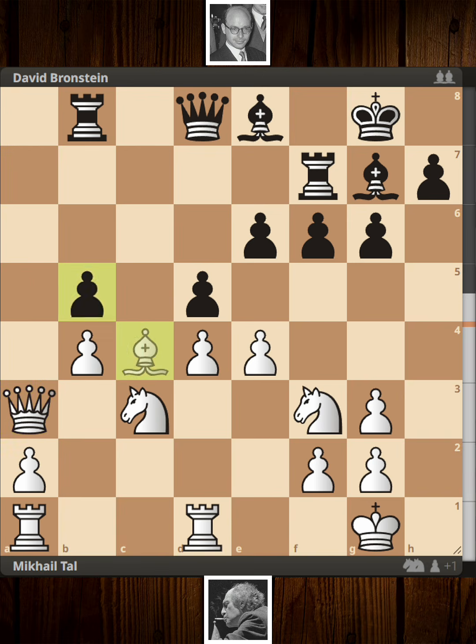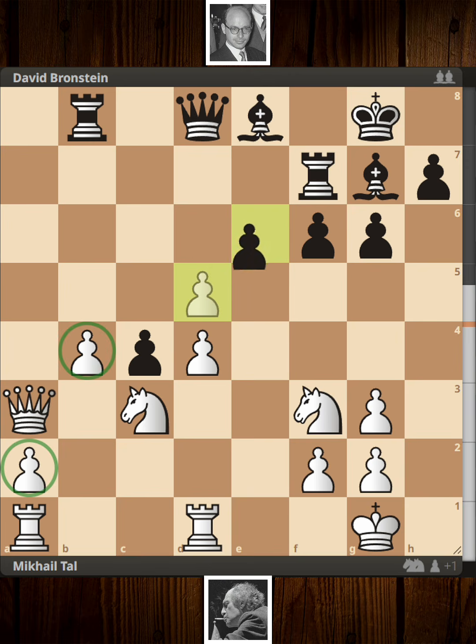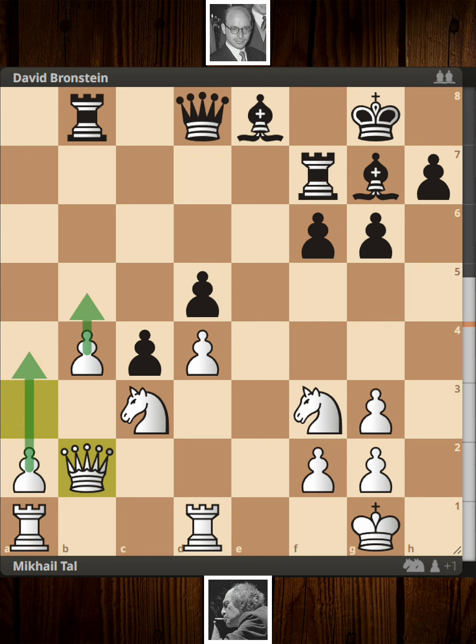Okay, and after that b takes c4. Here black finally captures the bishop. E takes d5, e takes d5, and in the end you can see Tal is left with these amazing queenside pawns. And now he plays queen to b2, which indicates he wants to push his queenside pawns.